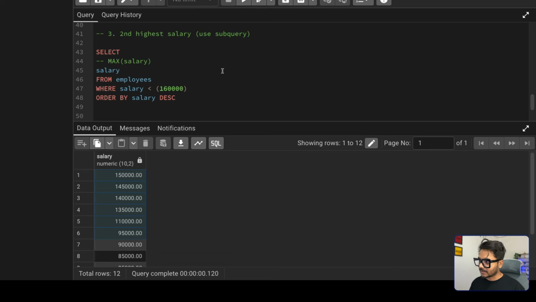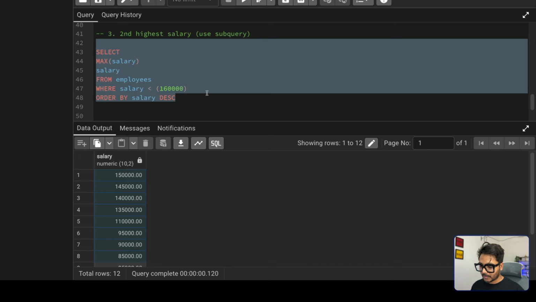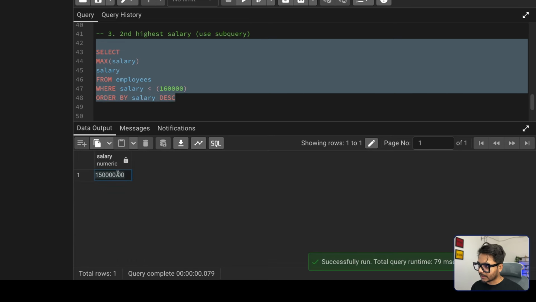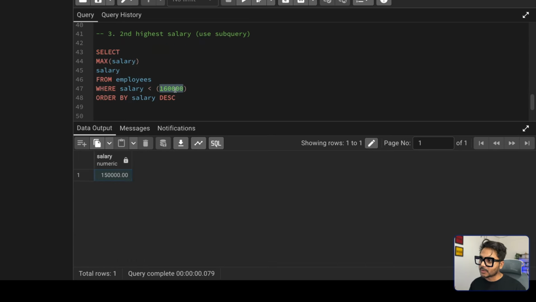If you just say max salary, what do you mean? Max salary is going to select one record with the highest salary. So from this table, at the moment the highest is 150K, right? If I now go ahead and run it, I would have 150K, correct? So instead of putting this 160K directly, how did I get this 160K? I got it something like this: select max of salary from employees.